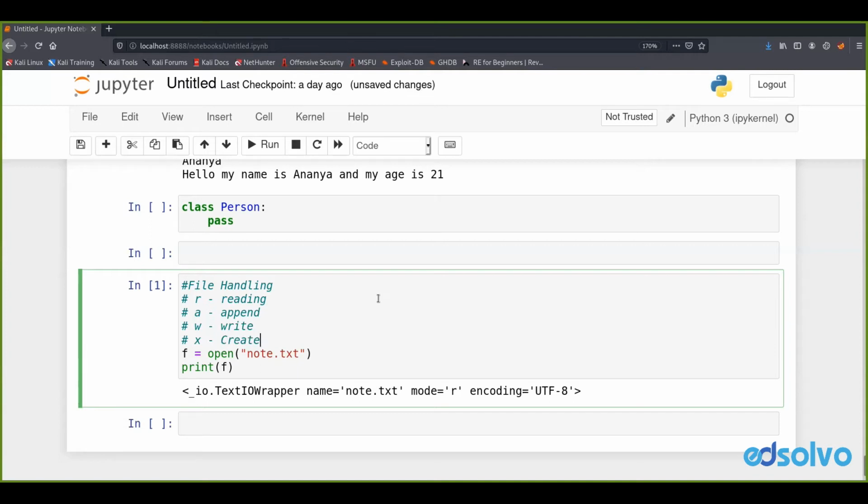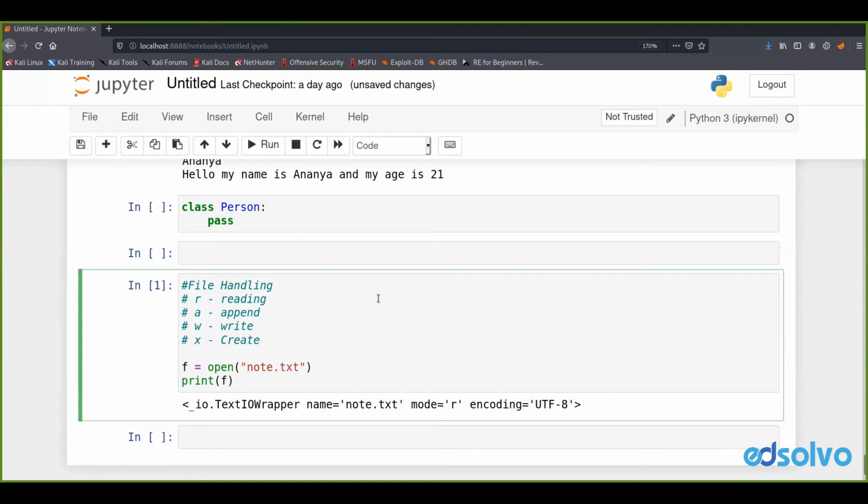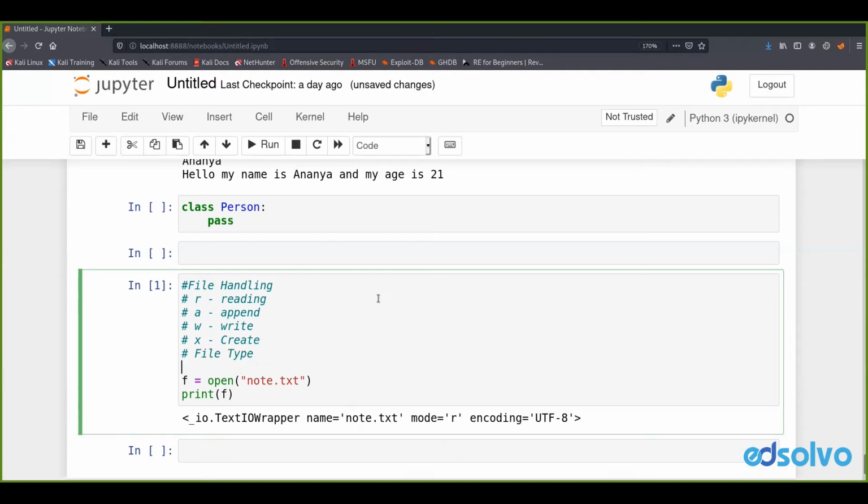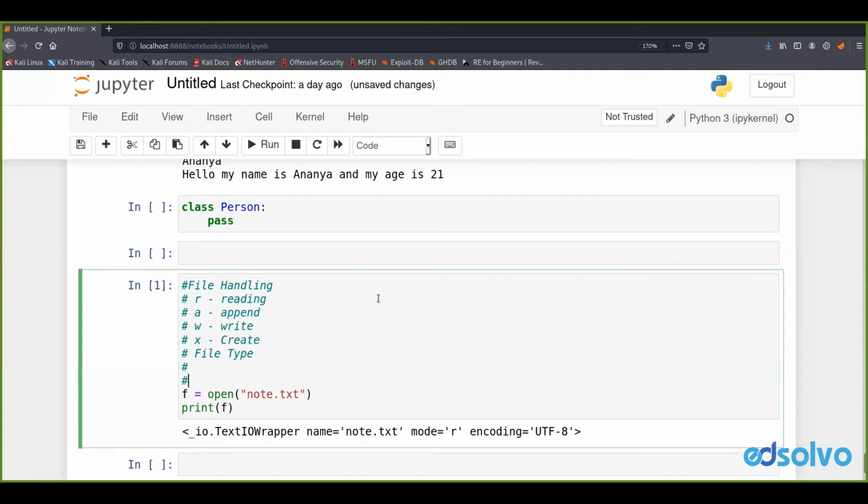Now we have to specify the file type. For file type we have 2 things. One is T, which is the default value, meaning text, and then we have B, which is a binary file. An example of a binary file would be an image file. Other files apart from text will come under binary.